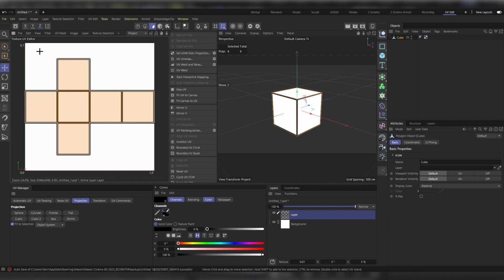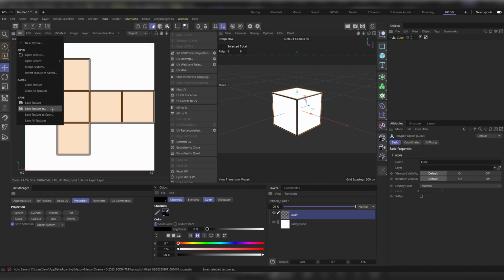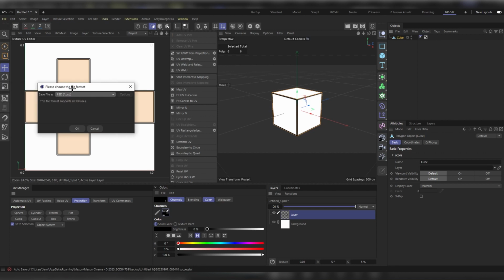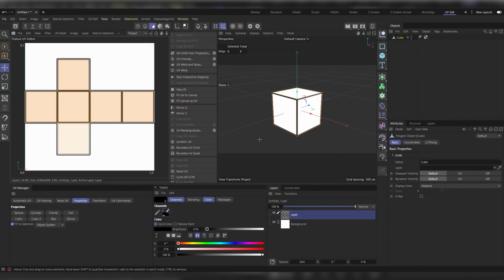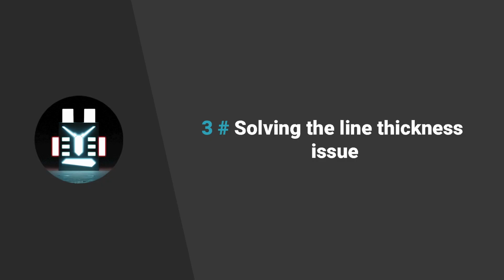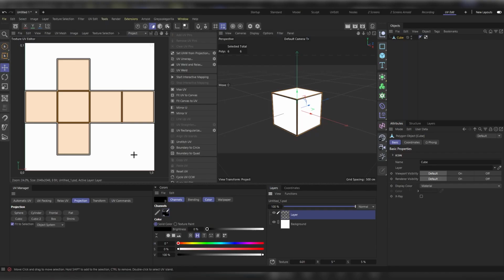All you need to do now is head to File and then save the texture as. Choose your desired extension. I go for PSD. Now press OK and choose your location to save it. Now, as you can see, the thickness of the lines around the polygon islands is way too big. I can see it from here.